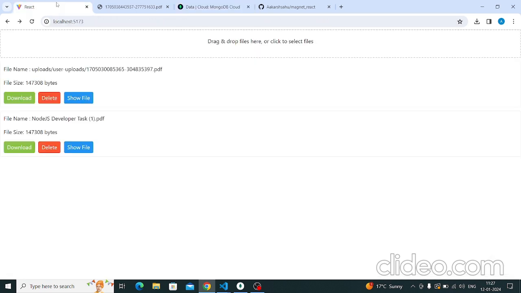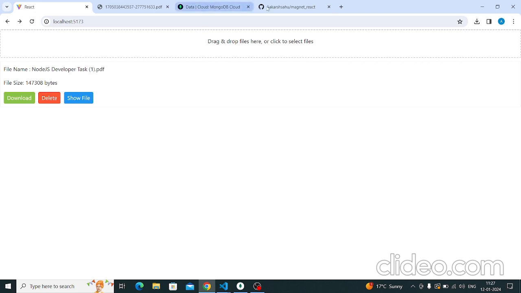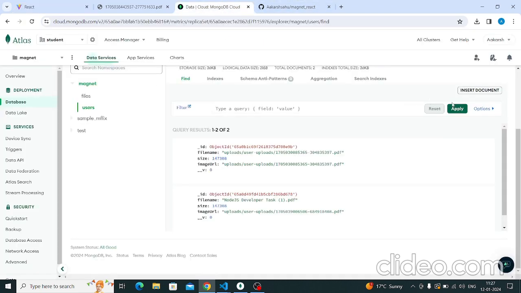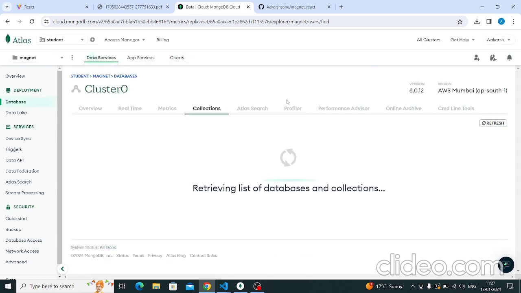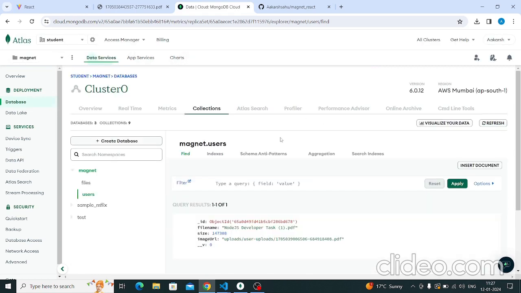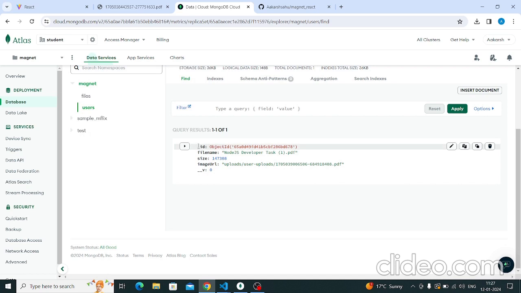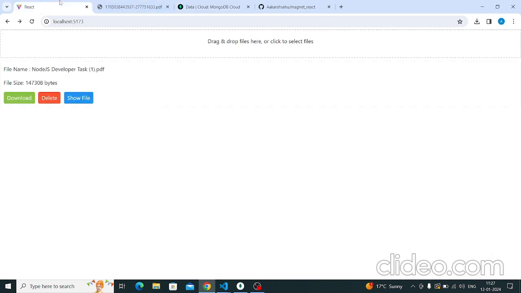So now, if I want to delete this file, I just click on the delete icon. You can see it is also deleted from the database as well. I just want to refresh it again. So we can say only one file is here, the other is deleted, and I add one more file.